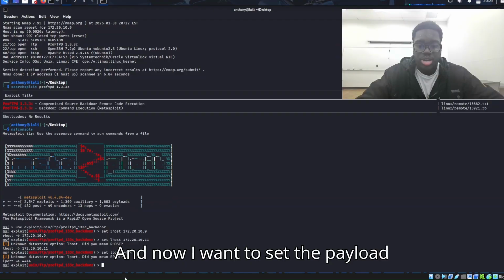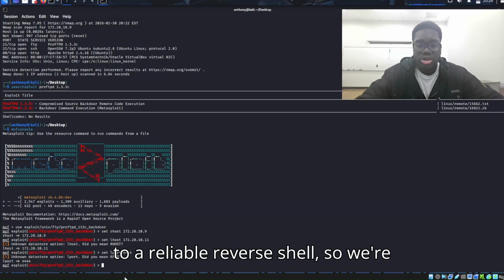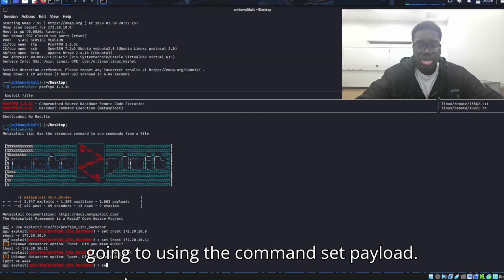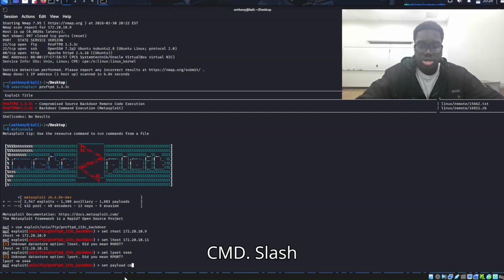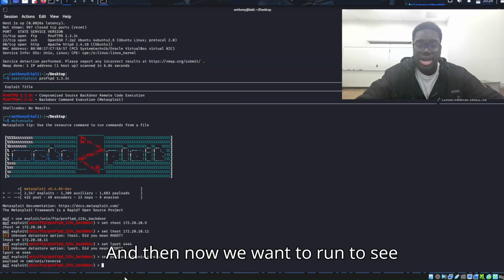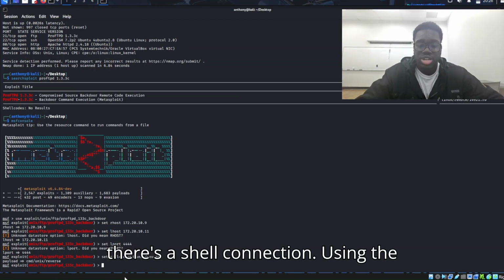Now I want to set the payload to a reliable reverse shell. So we're going to use the command set payload cmd/unix/reverse. And then we want to see if there's a shell connection using the command run.